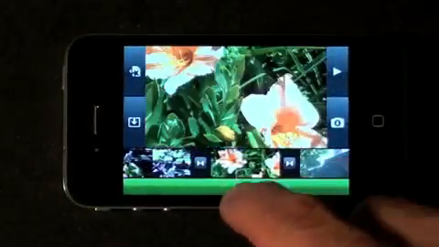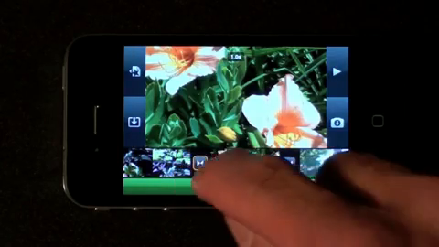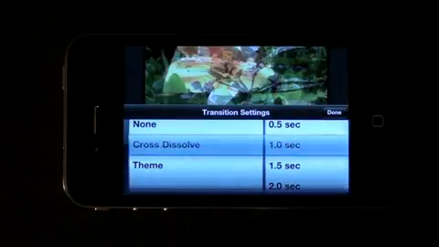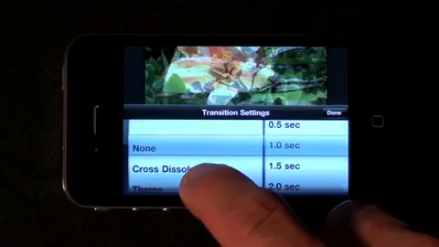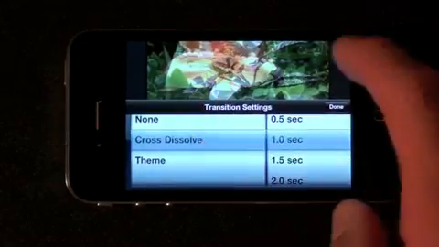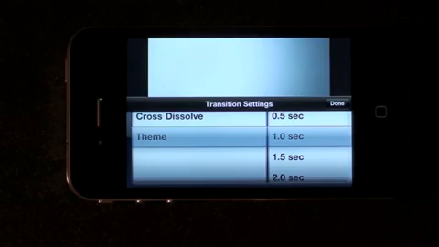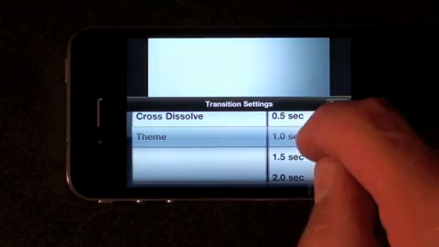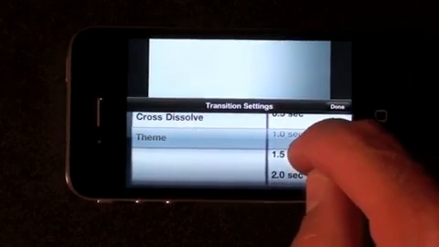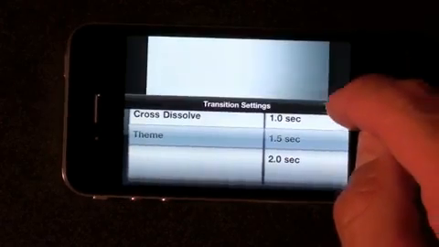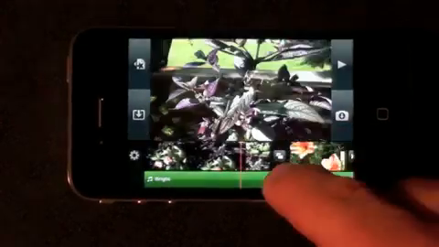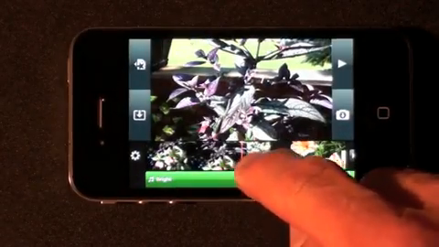If I want to change the transitions, all I have to do is tap on one of them. And I can select none, cross dissolve, which is the one that's defaulted, or the theme. If I select the theme, it gives me a little preview of what it is, which is a flare. And I can select the duration. So let me add 1.5. Click Done. So as you can see, the symbol for the transition has changed.